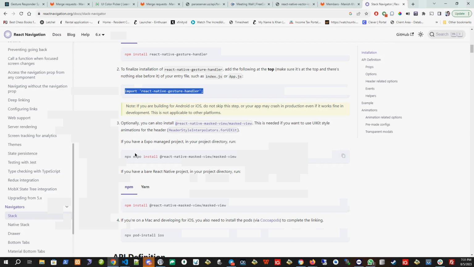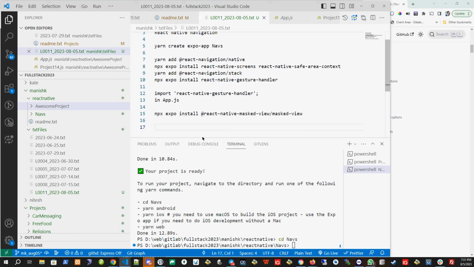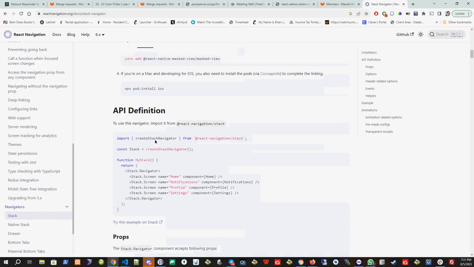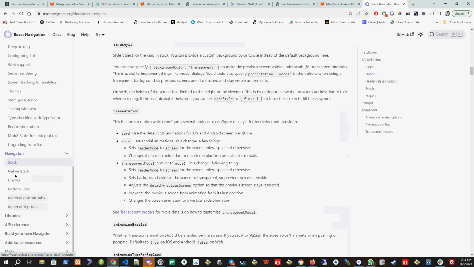Okay. Next, I need to install this one, masked view. I install this, I just put it there, then I'll install it together. If it is a bare project, I will use this one. But since we are using Expo, I will be using this one. Okay, what else? Let's go.